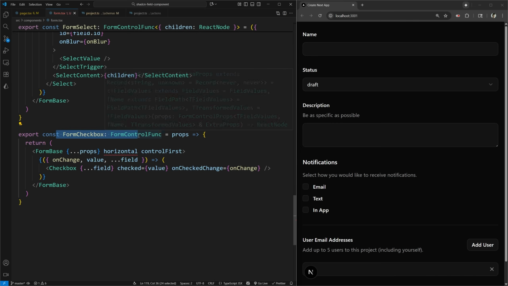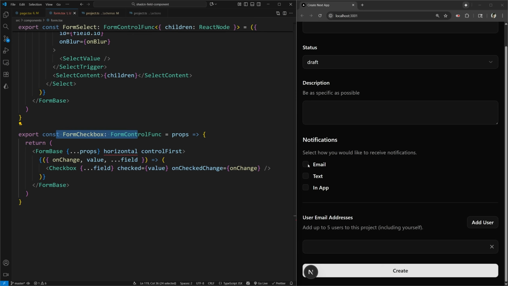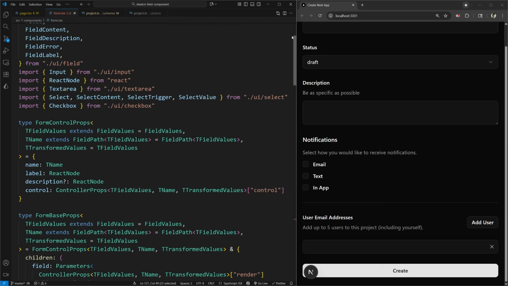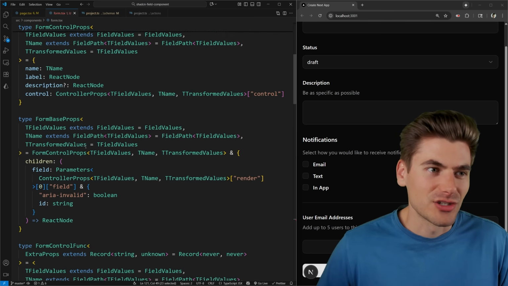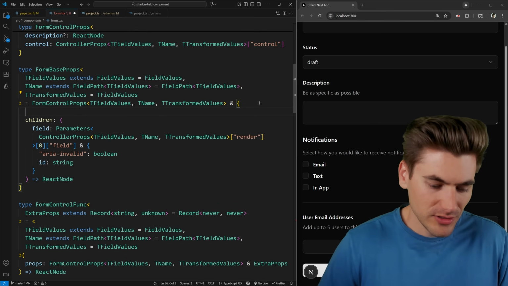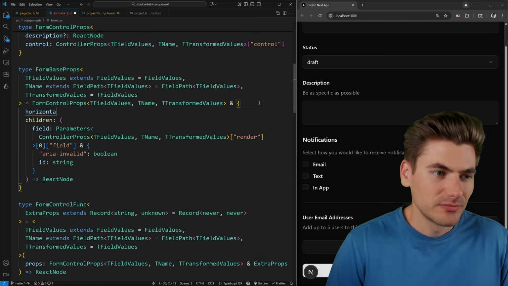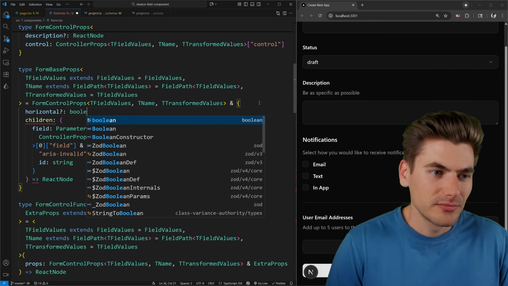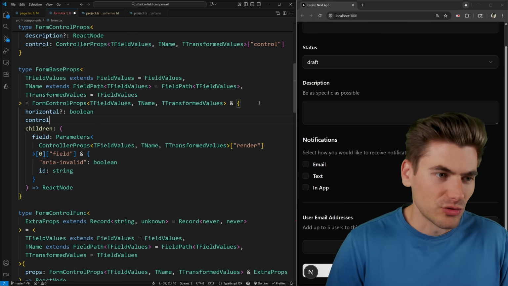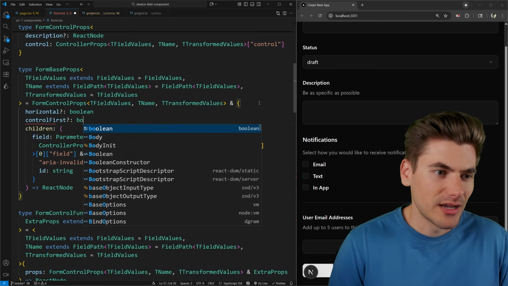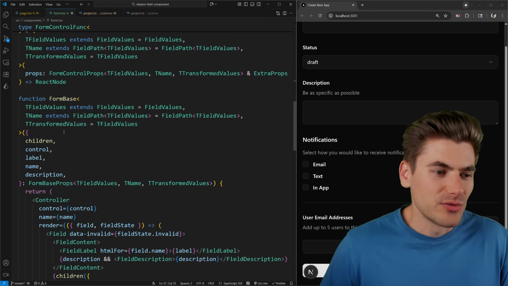Now we want to fix our checkbox, and this one's a little bit interesting because for our checkbox, we want our control, our input here, to be the first element, and we want it to be laid out horizontally. So we have two additional properties, horizontal and control first, that we're going to add to this base section that we're using. So here where we have our children, I'm going to add in horizontal, which is an optional Boolean, and I'm going to add in control first, which again is an optional Boolean that I can now use inside of here.